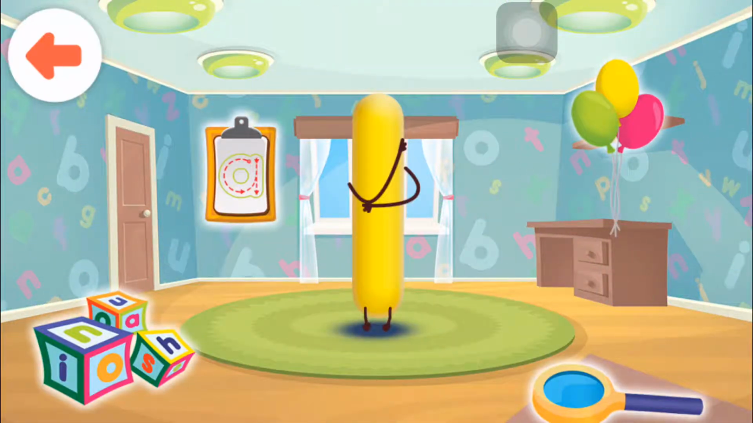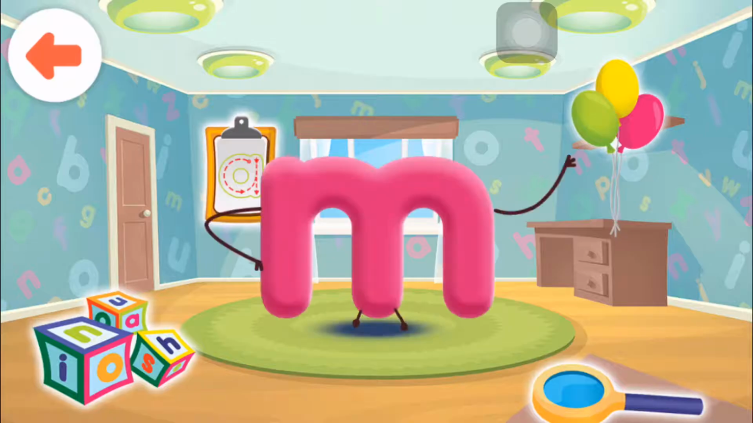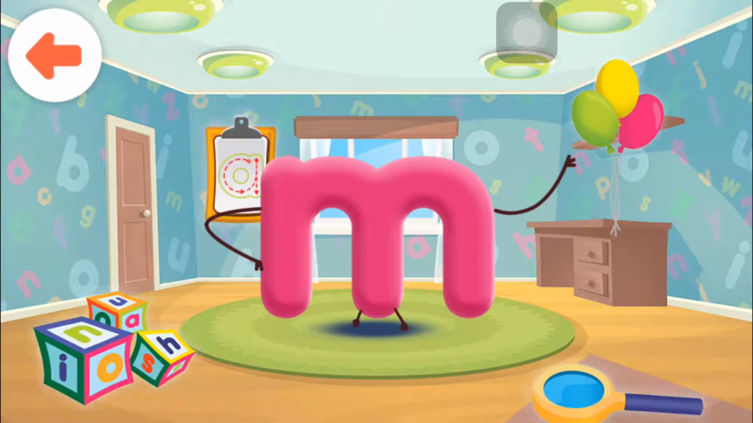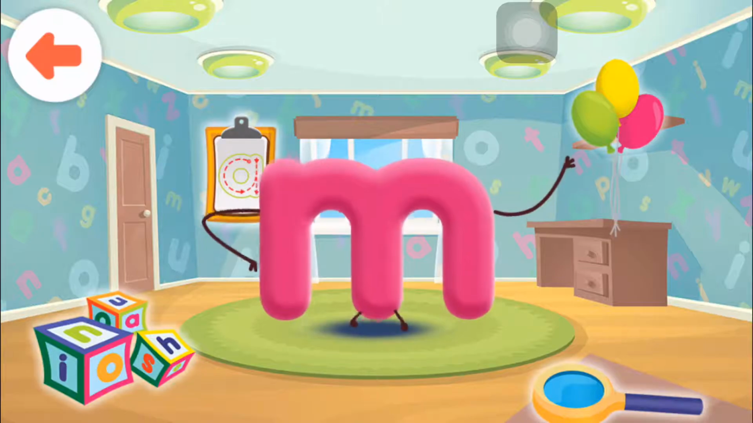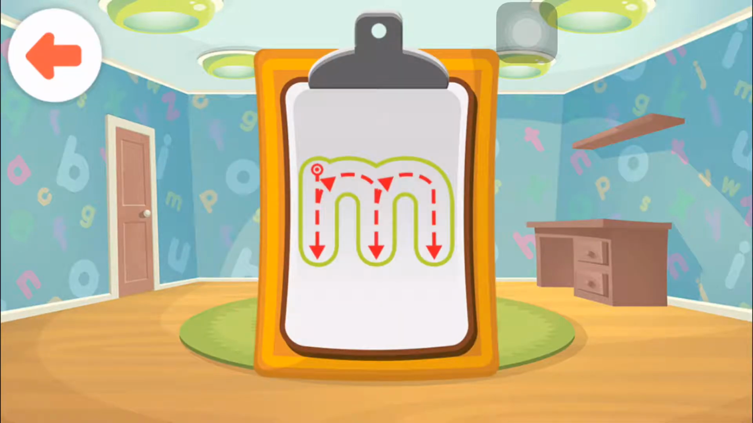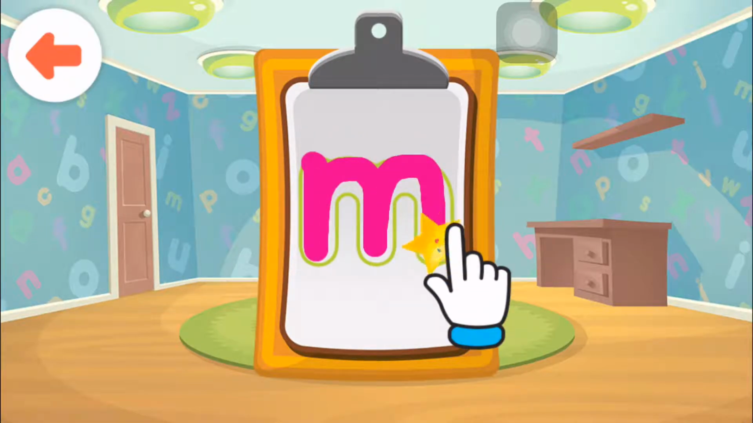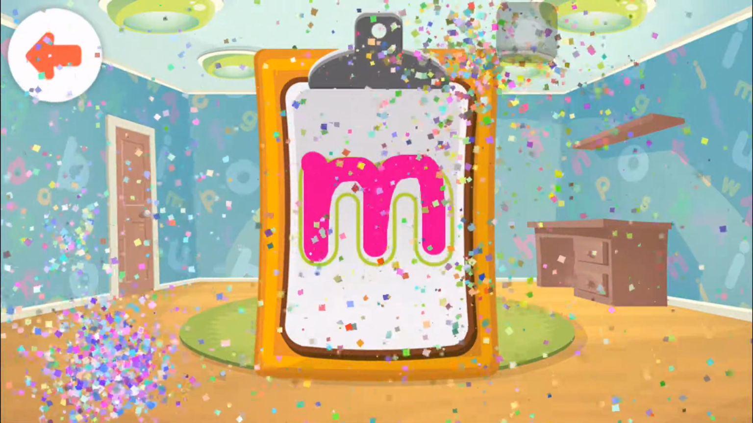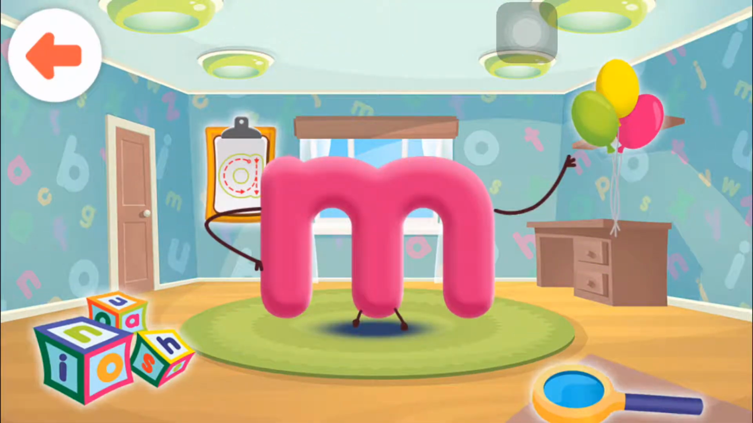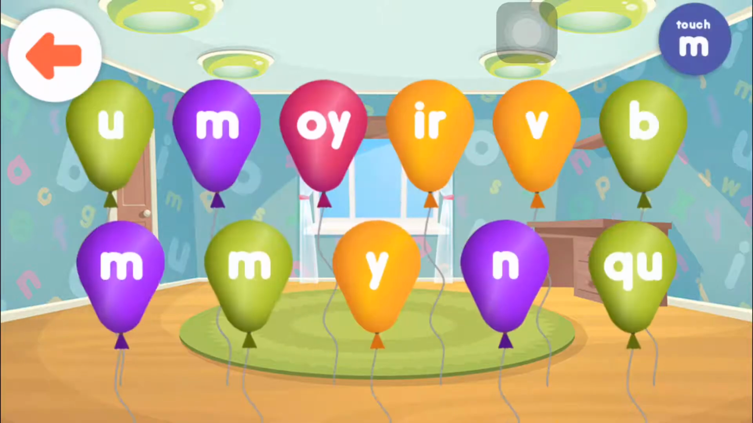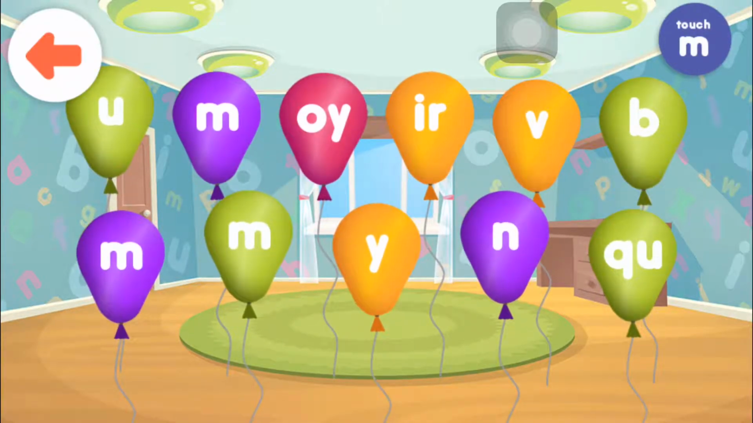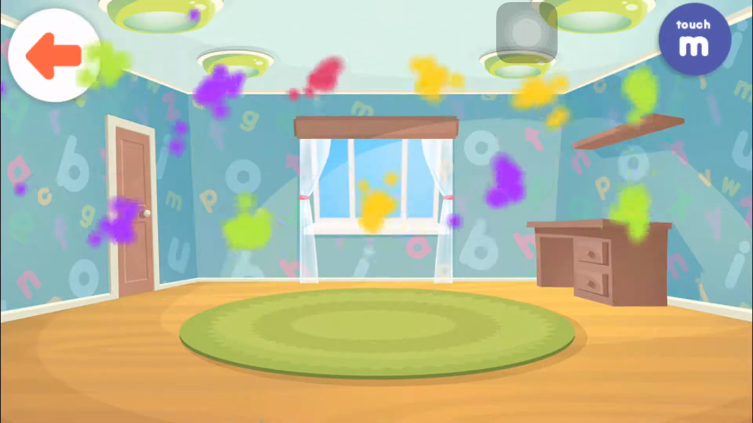Explore the room to play games. Tap an alphabet letter M. Explore the room to play games. Tap the letter to learn the sound. Draw the letter with your finger. Yes! Explore the room to play games. Tap the letter to learn. Pop the balloons with the letters. Brilliant!